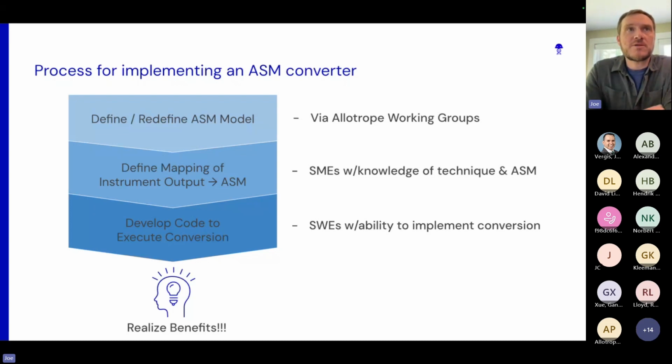And then the next step in the process is defining the mapping of how you go from the instrument output of, say, the respective technique to the corresponding ASM. And this work is largely done by subject matter experts who have to have knowledge of the technique itself, as well as some knowledge of the ASM, and finding those two things together is not always easy.